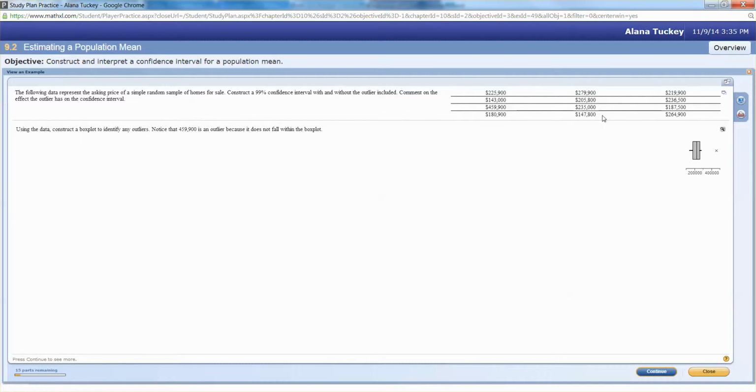All right, so look through the data set. It becomes pretty obvious. All the homes are within the $100,000 to $200,000 range, except for this one, which is at 459.9. So that is the outlier. Just looking at it, you can tell that's the outlier. Okay, so now let's do a couple things. First thing they want us to do is construct a confidence interval that includes the outlier.